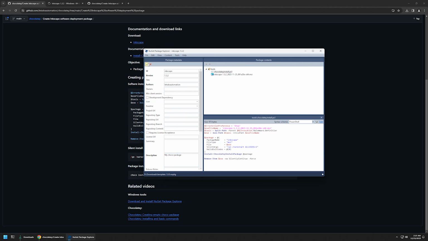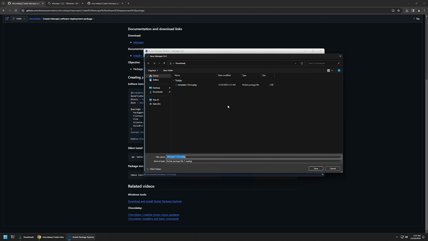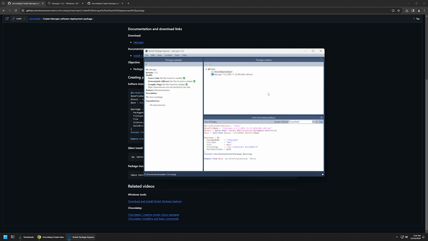Now we can save the values, and now we need to save the package. So for that, I will go to File, Save As, and I will save it in my Downloads folder. And I will be using my Downloads folder as my Chocolatey repository when I will be trying to install the package. So let's click on the button Save. And that's it, now we have our package.